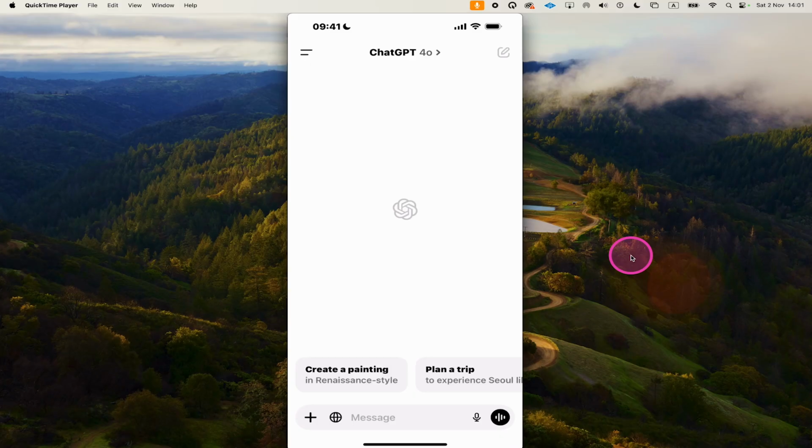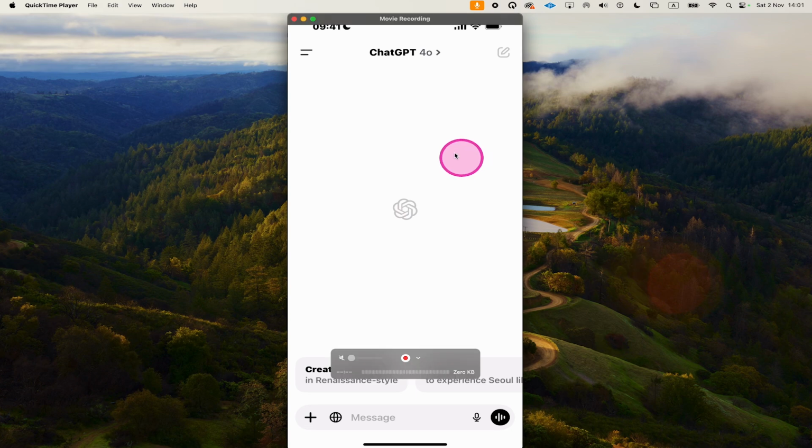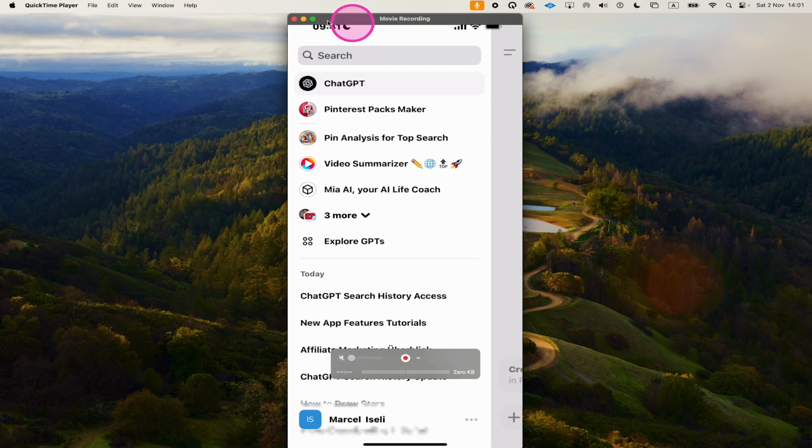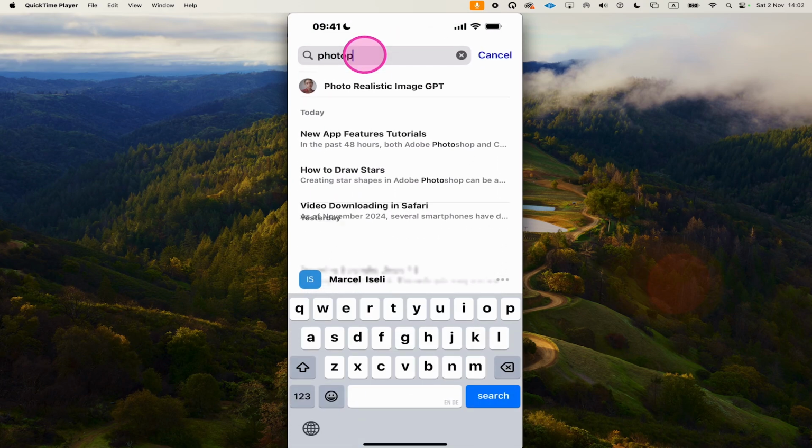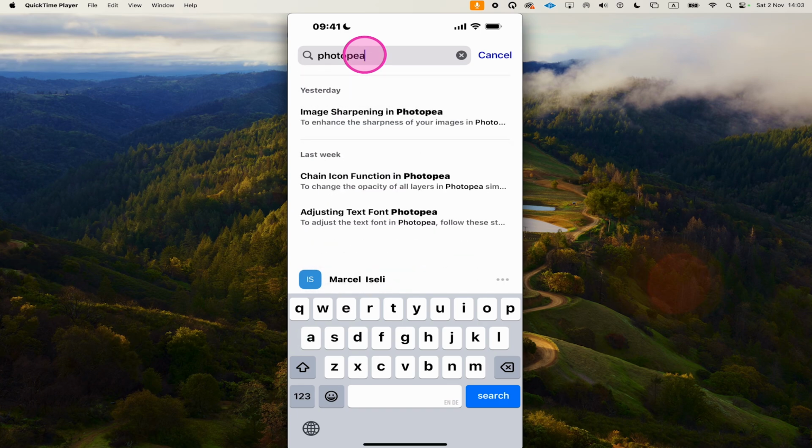Last but not least, to access the search history feature on ChatGPT Mobile, here's how you do it. First, tap on the two horizontal lines icon in the upper left corner of the screen, and on top you will then see a search field. Then just tap on the search field, enter the desired keyword, and just like that, you can make use of the new search history feature on ChatGPT Mobile.